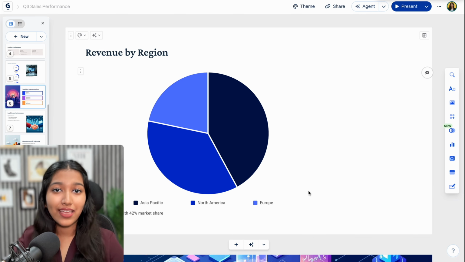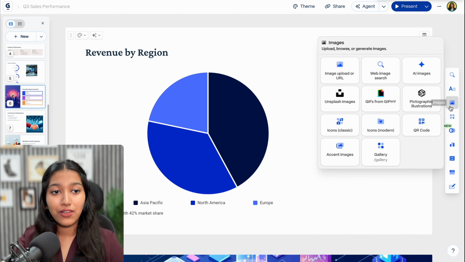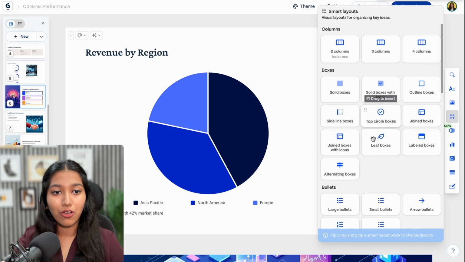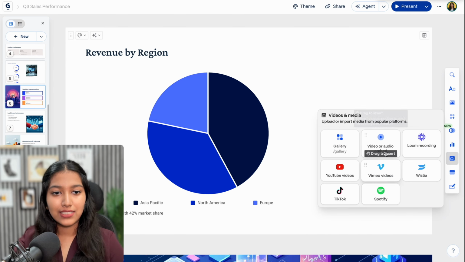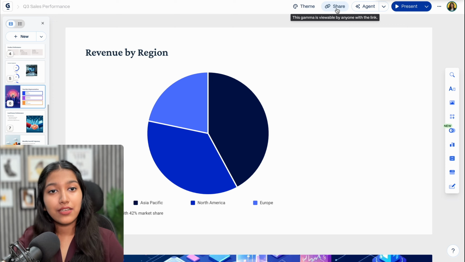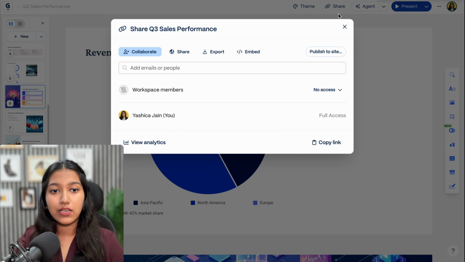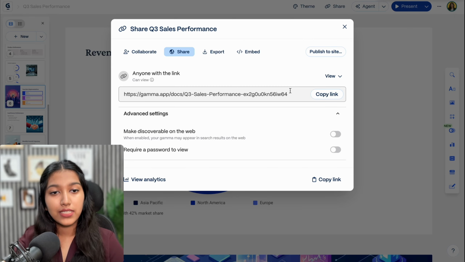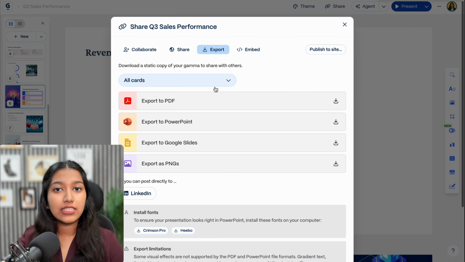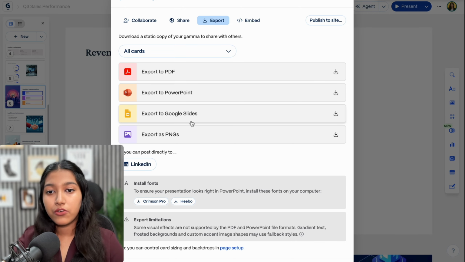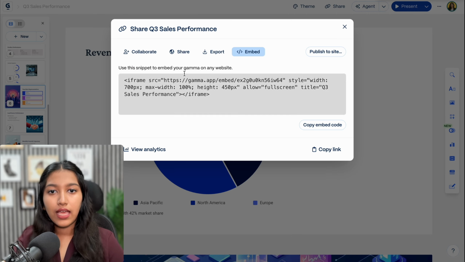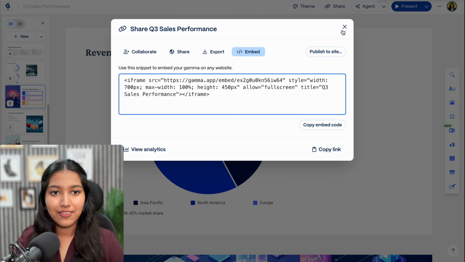This is the new age of presentations. And if you have a look here, they have all of these different options you can choose from to create your beautiful presentations. Then if you want to share it with any of your team members, you can click on share. You can add people. You can also share the link to the presentation. If you want, you can export it. You can download it as a PDF, as PowerPoint, or maybe for Google Slides as images. And you can also embed it to your website if needed.